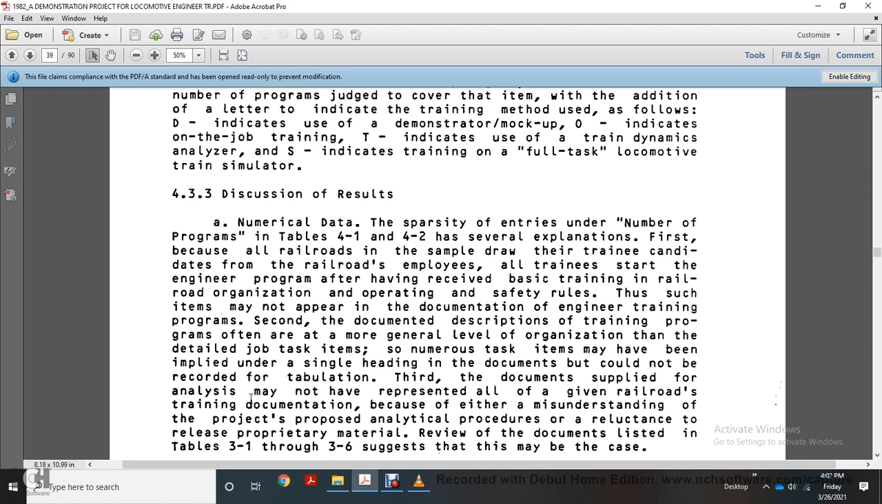Often they are more at the general organization level than the detailed job task item. The number of task items that have been applied with a single head in the documents could not be recorded in a tabulation of the documents supplied to the analysts, for the time being applied with a representative of all of the given railroad training documentation. We have either a misunderstanding of the project proposed with the analytical procedure, or a reluctance to release proprietary material.